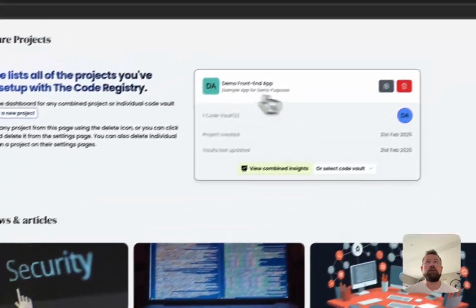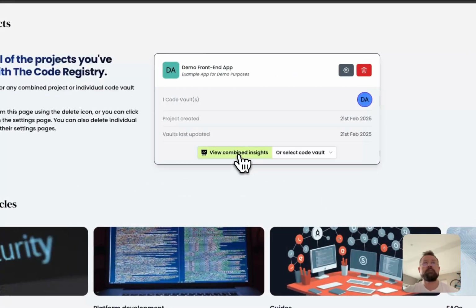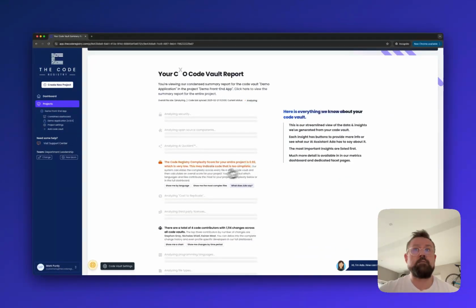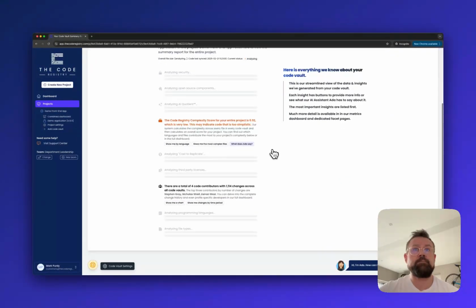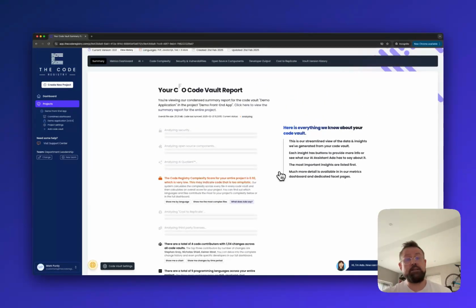And then from here, we can see the project that we created, and we can jump in to see the progress of the analysis. So once I click in here, we can see some of our areas of analysis have already completed, which is great, but the rest of the areas are still going. So it's at this stage that I'd recommend you nip off, make a coffee, go have some lunch, and then come back to the platform while you wait for the analysis to complete.